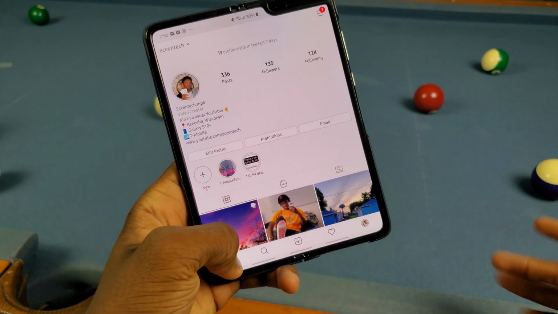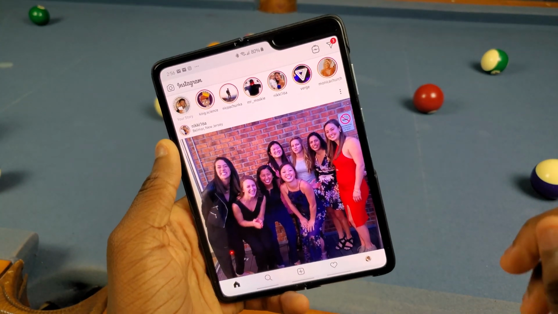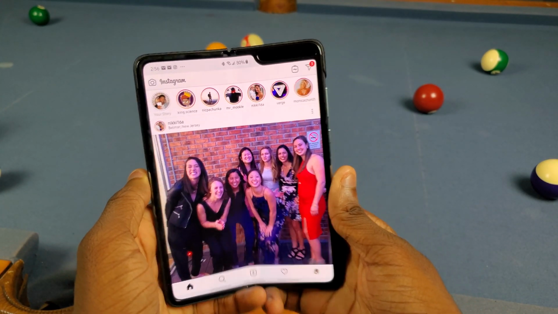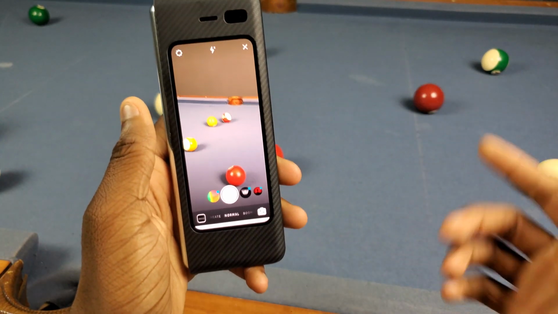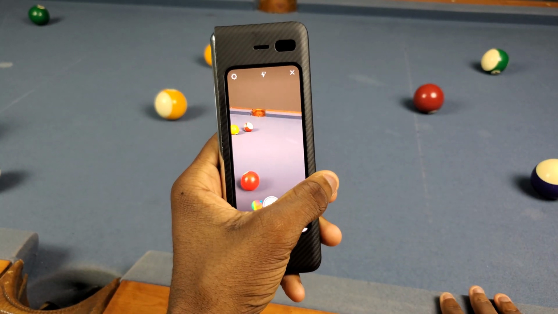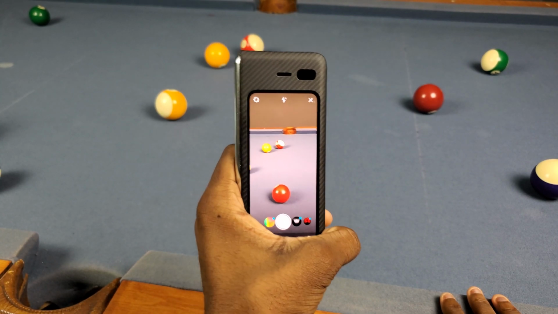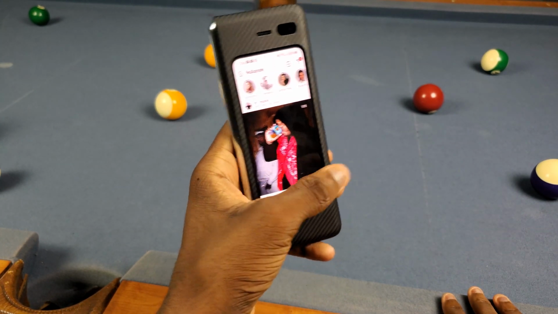And yeah, looks good to me. The only problem here is the story. So if you want to make a story, you have to close it here, and then make the post from here. I know it's kind of weird, but you just have to deal with it until Instagram fixes it, I guess. But yeah, that's Instagram on the Galaxy Fold.